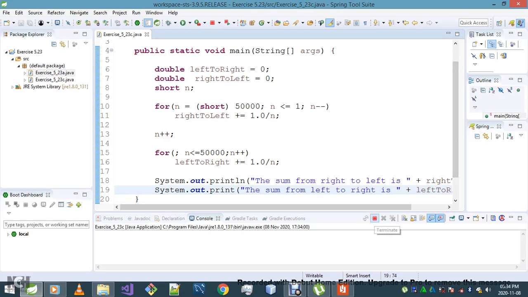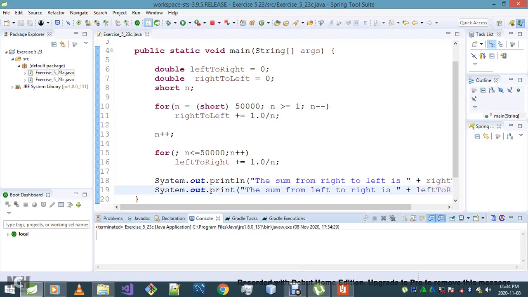Is there anything wrong? Oh, oops. We're having an infinite loop right here. I should have put greater than there. Okay. Oh, let me see. Did I mess up somewhere? Nope. That was the only mistake. At least that's what I think. Let me terminate that first. Now let me run.